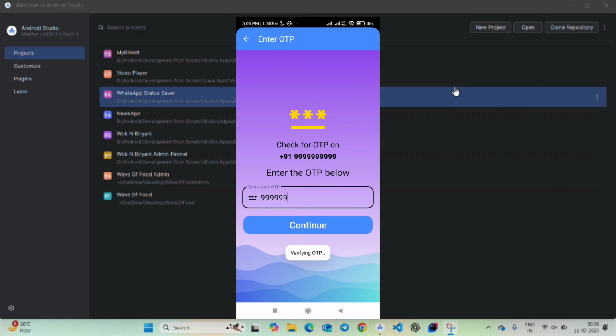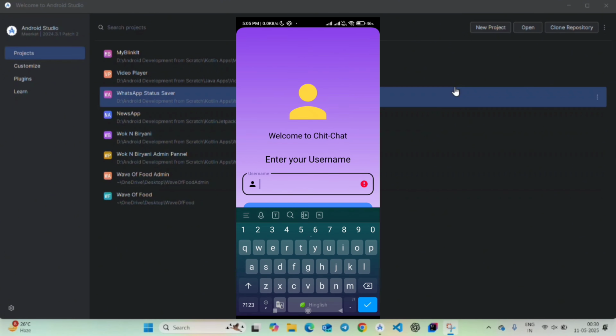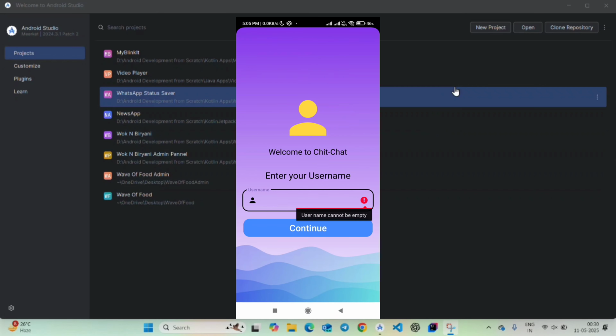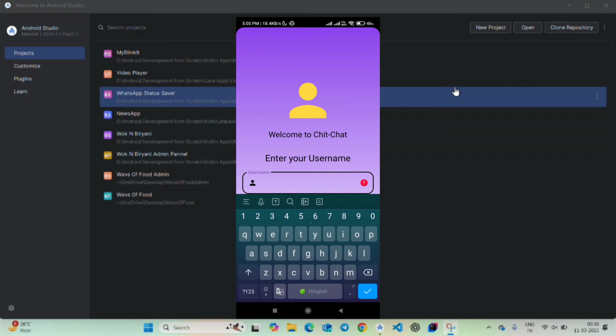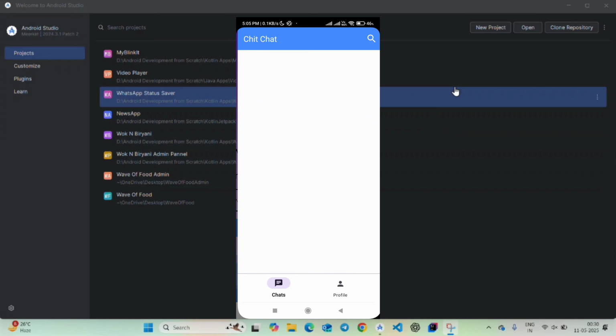Now if I enter the valid OTP, my OTP is verified and I am logged in successfully, and then I will enter my username. If I keep my username empty, it will show me an error. So let's enter my username. I will enter developer Pawan Singh as my username, and then I will click on continue. You can see now I am on my home screen.